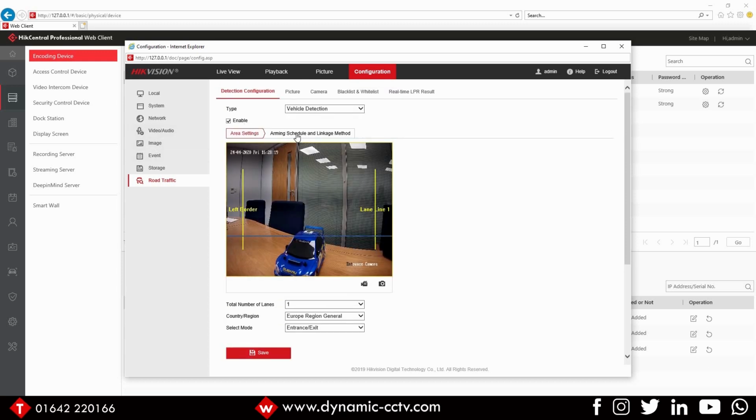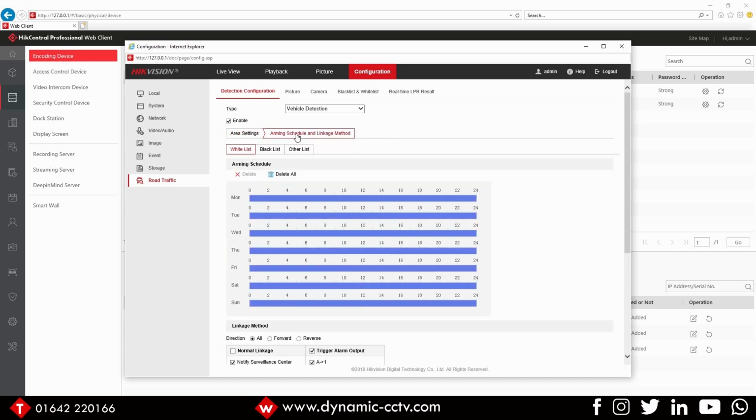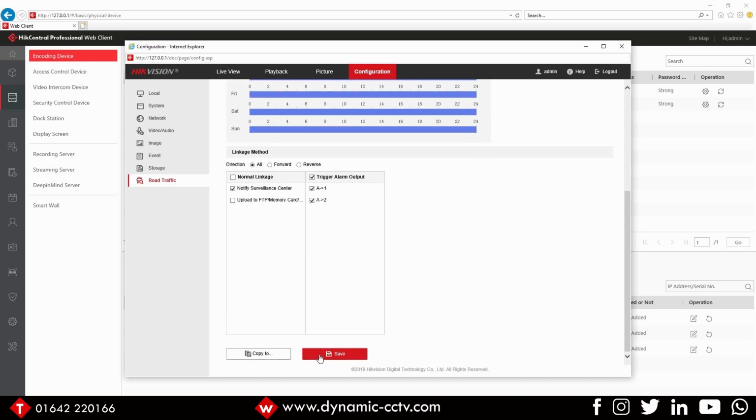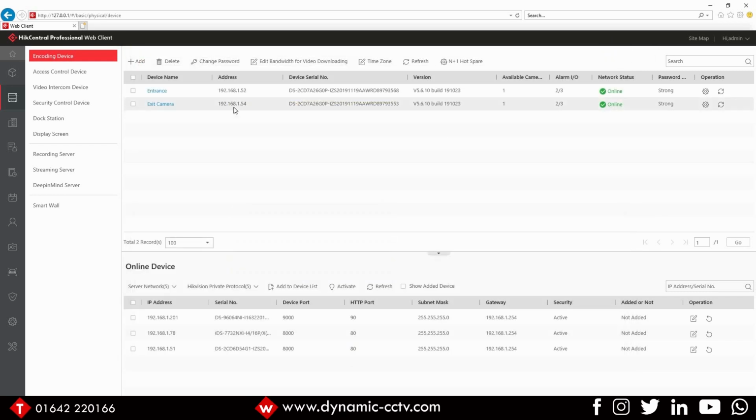The other important thing to do when you're in the web front end of the camera is to set the linkage actions on the whitelist, blacklist and others list to notify Surveillance Center, and this will allow Hik-Central to then be able to receive the events from the actual camera itself. So once that's done, just save that and close the web client, and I have already done the same on the second camera as well.